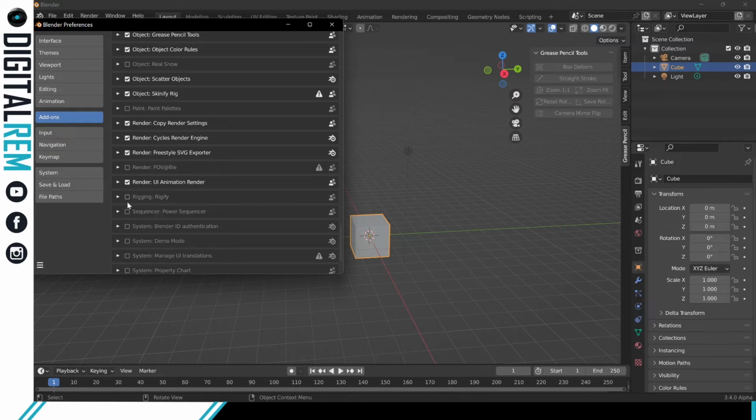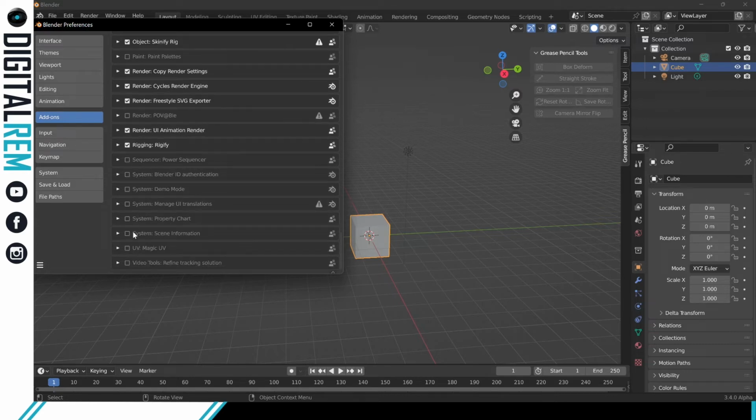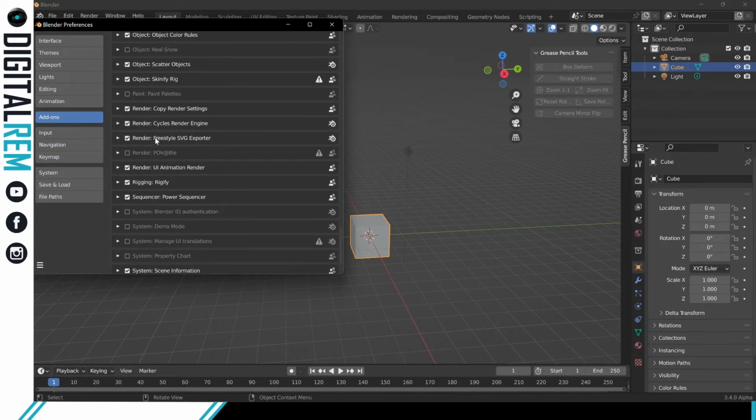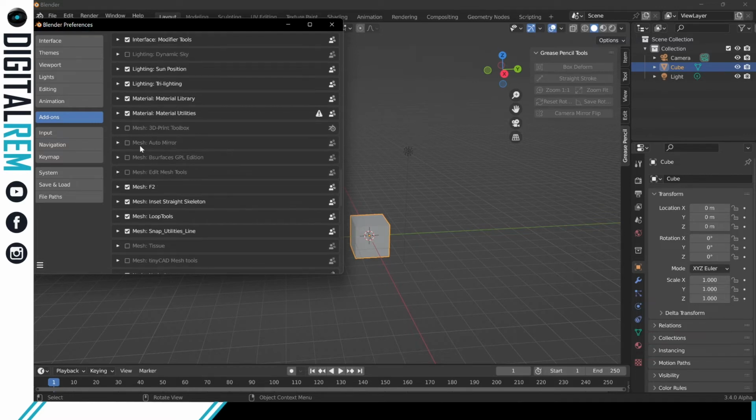UI animation render, we're going to go rigify for sure. That's so you can add or create your rigs easily for your characters or whatever. And definitely UV magic. I would say we don't need anything else, but definitely UV magic, you need that. Scene information, it's always nice to have that. And then refine your tracking tools. That's definitely if you want to do some camera tracking and compositing onto video footage. And I want to say that's all that we need. And you see it's a whole list of things that we added.